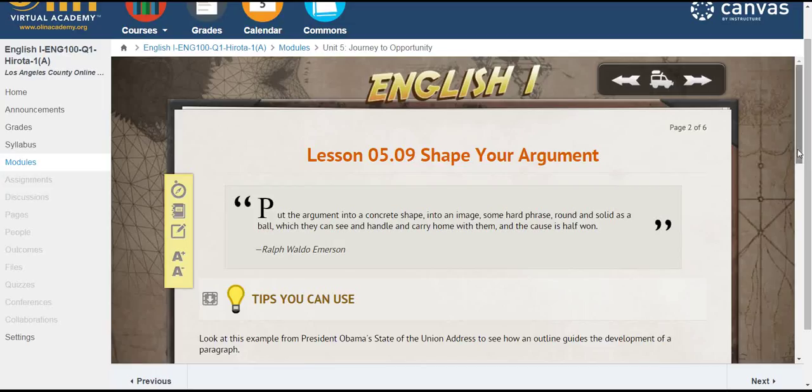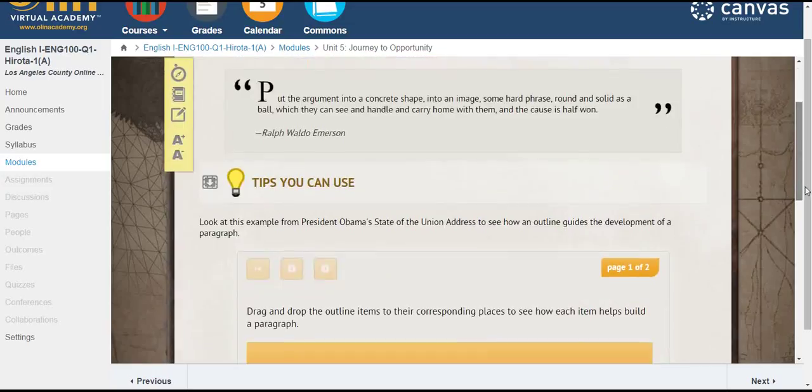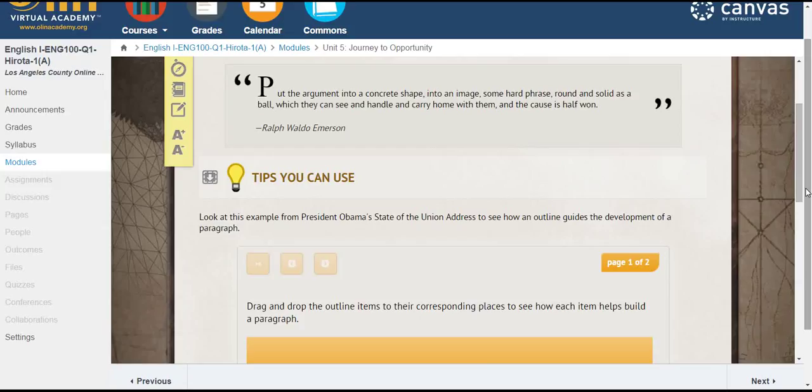Okay, so the quote for this lesson is, "Put the argument into a concrete shape, into an image, some hard phrase, round and solid as a ball, which you can see and handle and carry home with them, and the cause is half won." That was by Ralph Waldo Emerson.